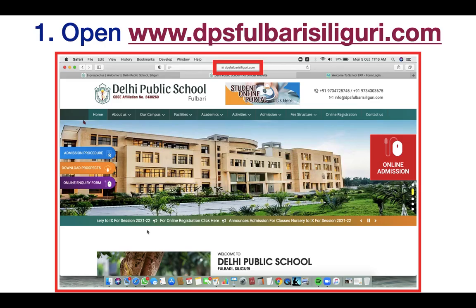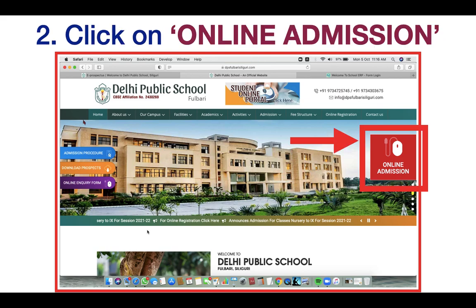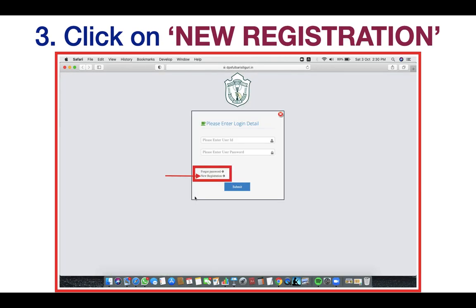First thing first, you open the school website on your browser, that is dpsfulbarisiliguri.com, and once the home page of the school website opens, on the right hand side you will see an icon called online admission. You click on that online admission icon, and it will open the login interface.